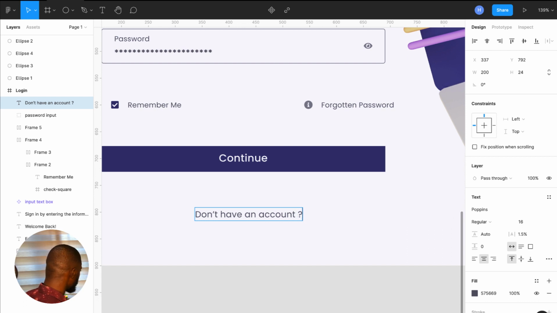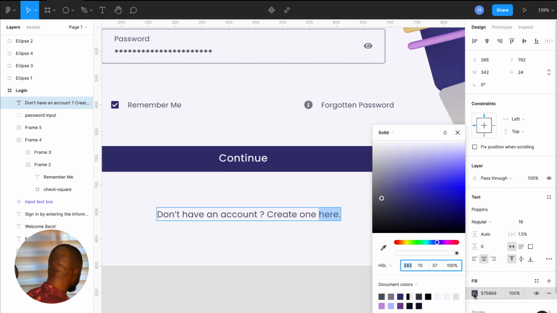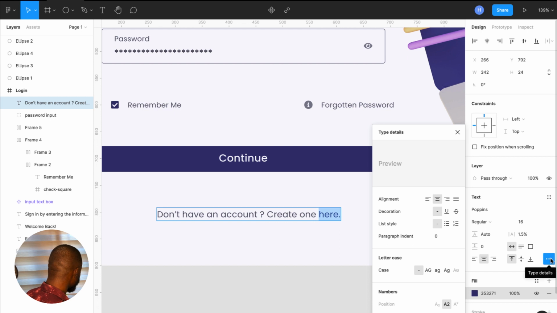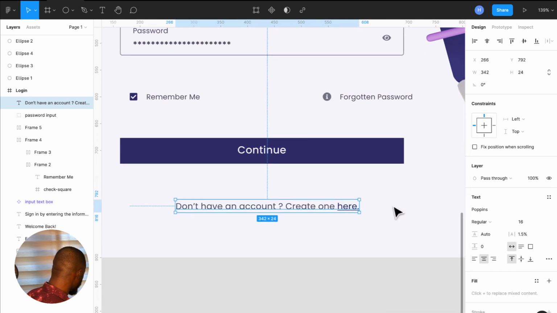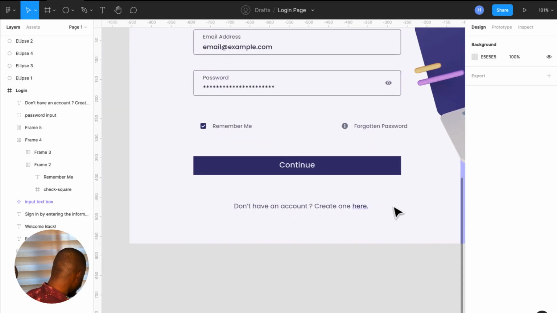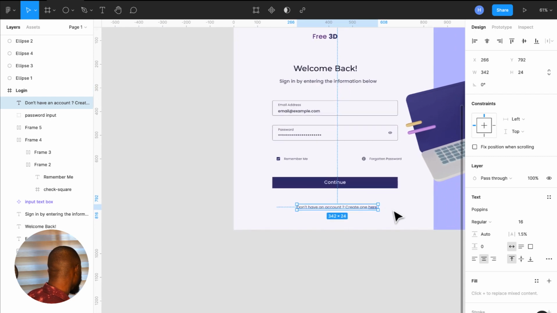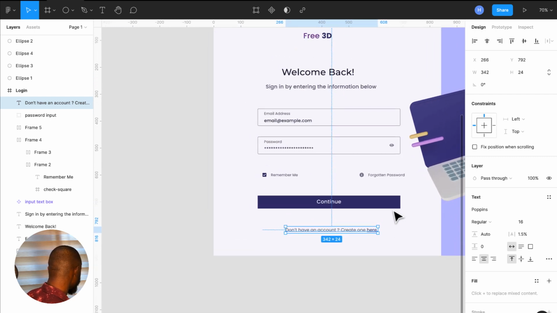So I'm going straight to create one here. I'm going to select this here and make it a link, very visible to the user to use. Go to the properties of the text, click on these three dots here and use the underline. So it makes it more of a call to action than just a text.